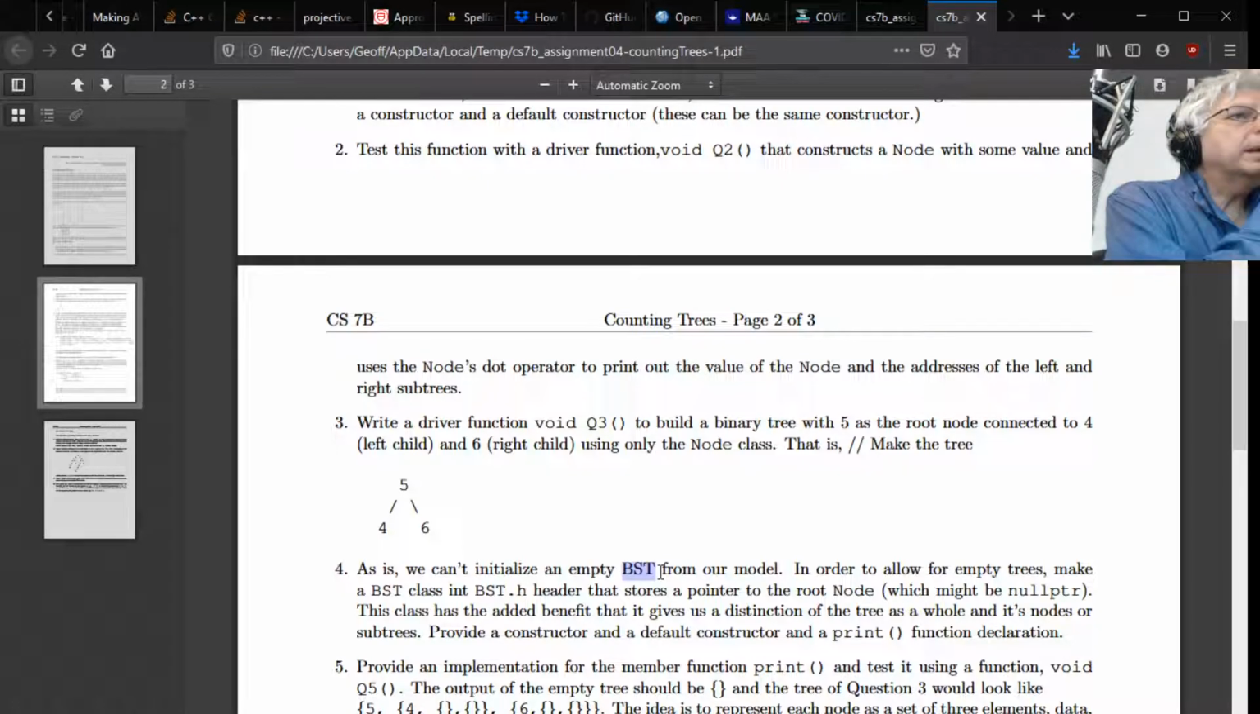So we're going to make a BST class in how did that become int? Now I found another typo. BST.h header that stores a pointer to the root node, which might be null pointer, right? So in fact, if it's an empty BST tree, which we're going to allow for such a thing, the default constructor is just going to make an empty tree. It's like a tree with no leaves. Not even a root.